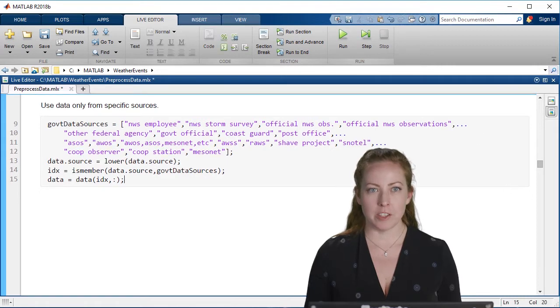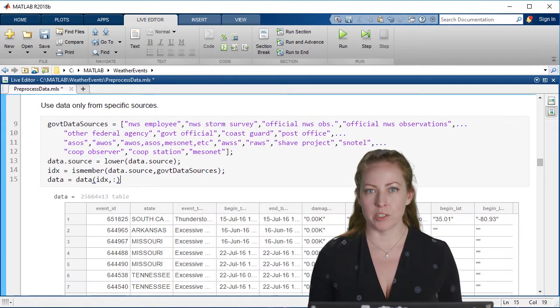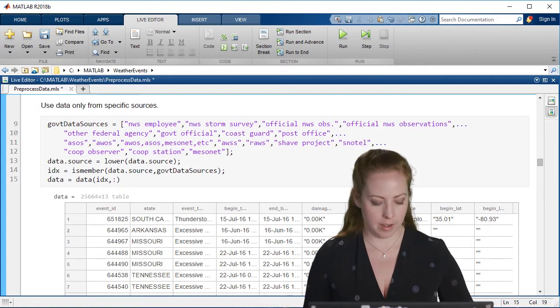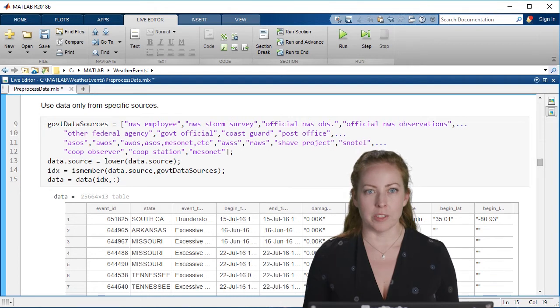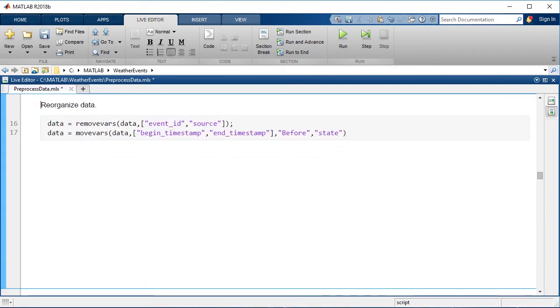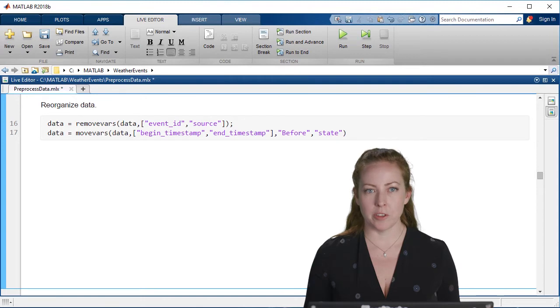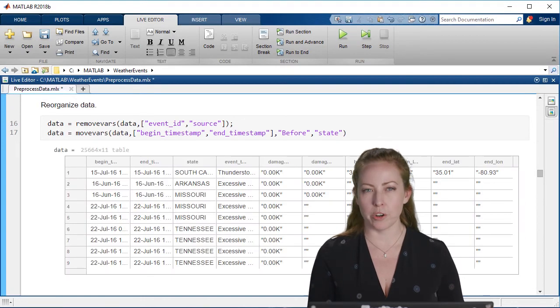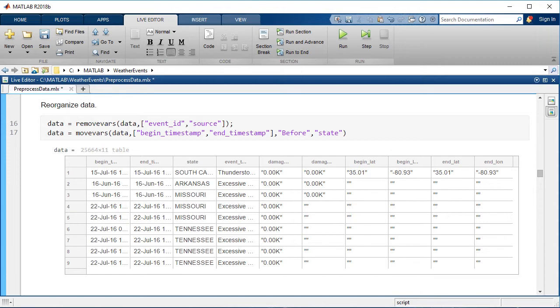Say, in this case, I just want to use data from certain sources from the U.S. government. I can select that very similarly to how we just did, by representing the rows as our logical expression and then selecting all of the columns of data. Since these are also in tables, I have some nice functions I can use to reorder and reorganize the data as I see fit, or remove the variables I don't need anymore, like the event ID and the source. And so I moved the time variables in front of the other ones.